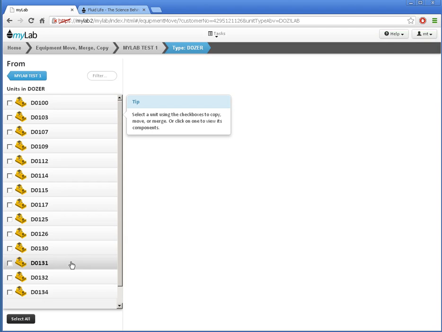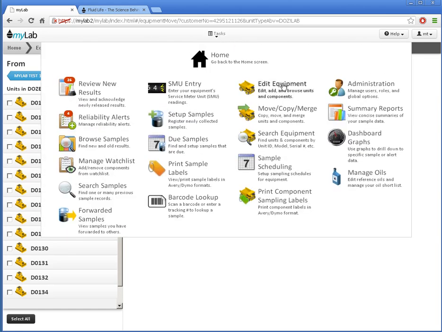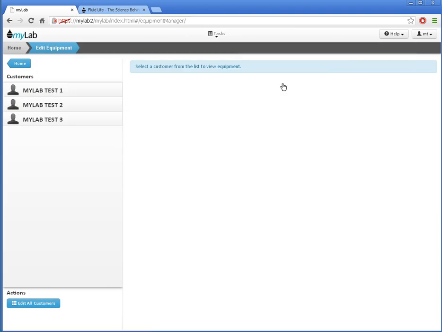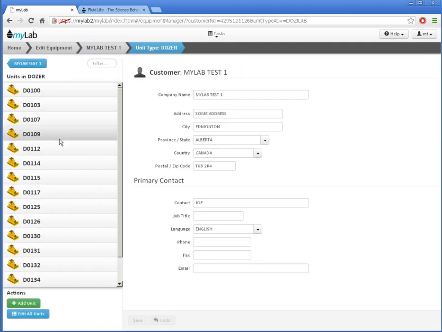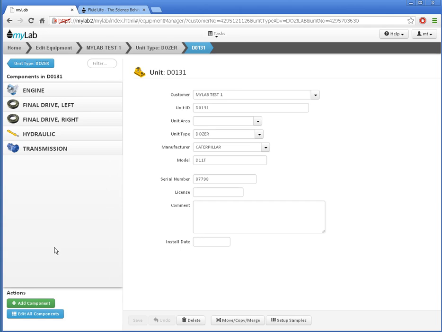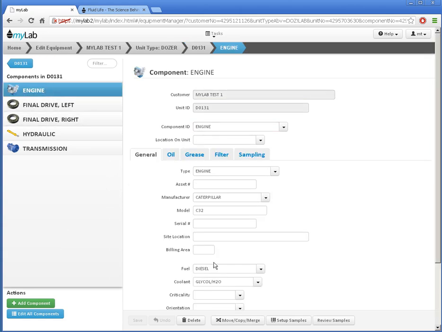We should now make any adjustments to the components if needed. I'll switch back to editing equipment using the drop list at the top center. Then I'll navigate to the components using the lists. Now I can flip through the component information and make any adjustments. Typically, this will be simply updating serial numbers, remembering to click Save for any changes. My copied unit is now ready to be sampled.